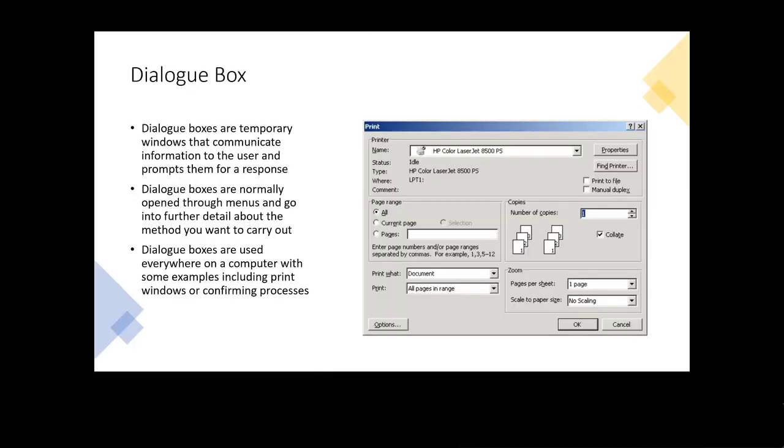Dialog boxes. Dialog boxes are temporary windows that communicate information to the user, and may also have inputs as well, which prompts the user for a response. So when you want to print something with the application, you'll see a window like this pop up, and it makes it much easier to see all the inputs you need.